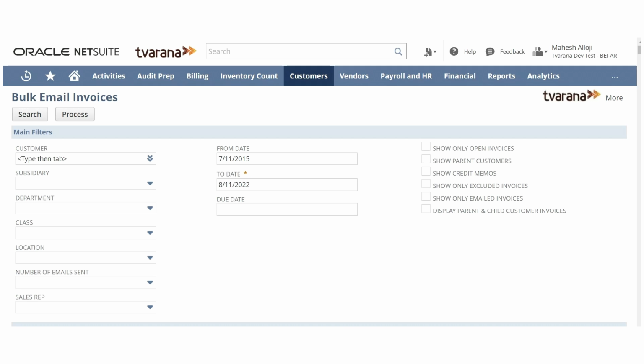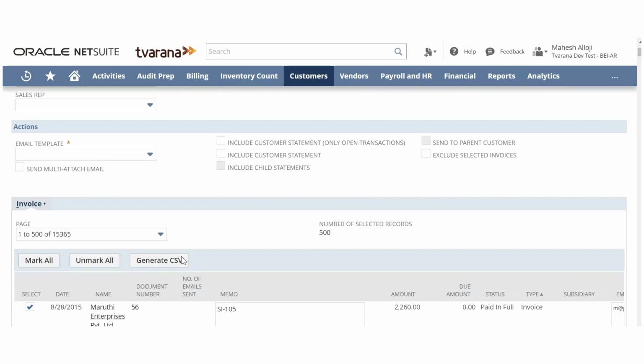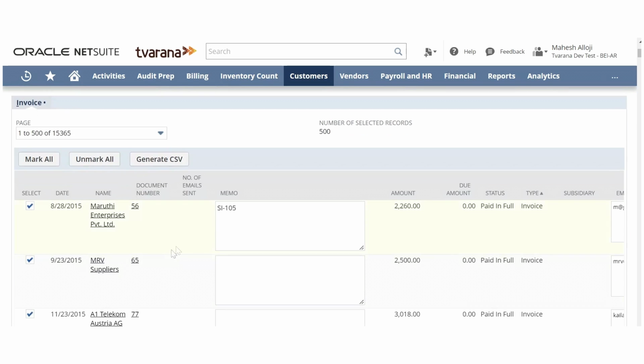Hi everyone, in today's video we are going to look at the number of emails sent feature on BEI. This feature allows you to see how many follow-up emails have been sent to your customers against different invoices. Here we can see before you send out your follow-up emails, the number of emails sent field remains empty.